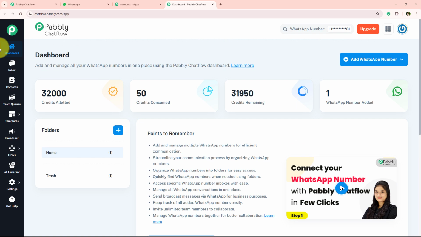Over here on the left side of the bar, you can see all the features offered by Pabbly Chatflow. If you want to learn about any of these features in detail, a dedicated video for each feature has been attached in the description box below. You can check it out. Today, this video is only going to focus on how to create a WhatsApp chatbot for a social media management agency.